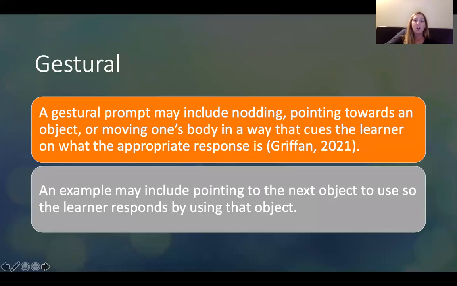So a gestural prompt may include nodding, pointing towards an object, or just moving your body in a way that cues the learner on what the appropriate response is. So you're wanting to gesture to the learner for them to emit the appropriate response. An example of this may be pointing to the next object that the learner is supposed to use. So you point to it, and that cues the learner to emit the appropriate response of using that object.